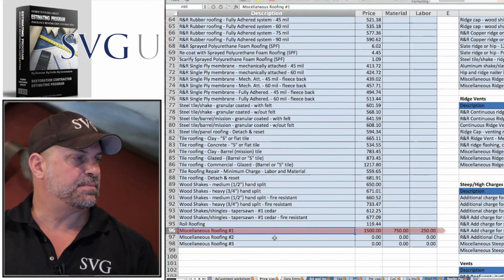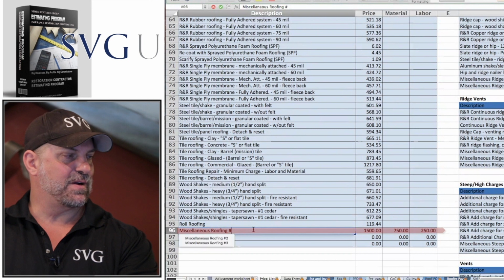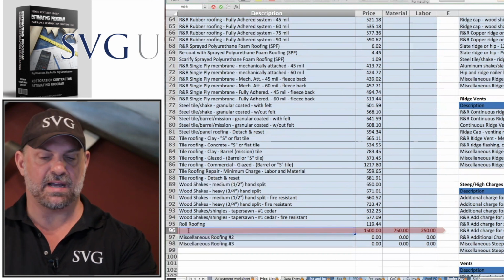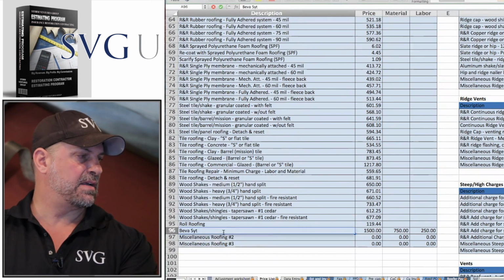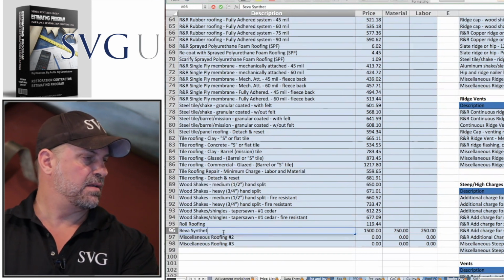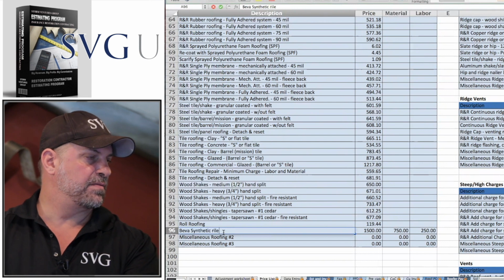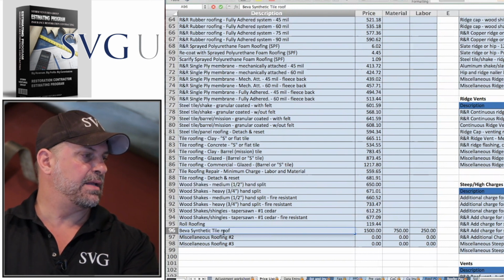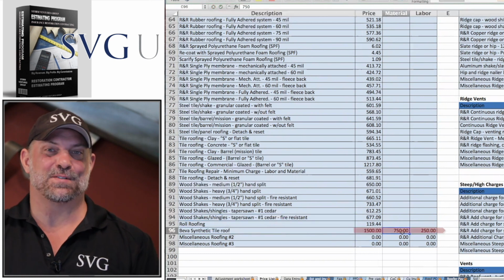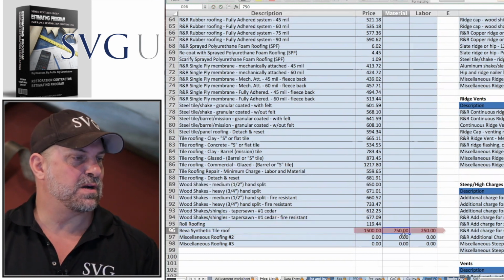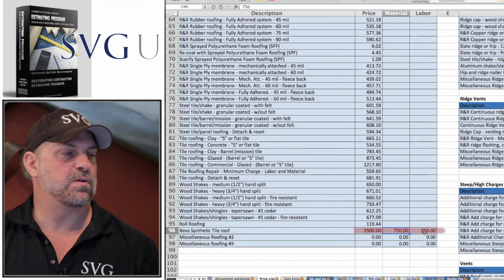Let me give you an example. I came across a new roofing system yesterday. It was a synthetic tile that I'm considering putting on my house. Synthetic tile roof. I don't have the actual name of the brand. We'll figure that out later. I know that the quote on it, I know it's expensive. I heard $750 a square, and I know the labor is about $250 a square to put it on.